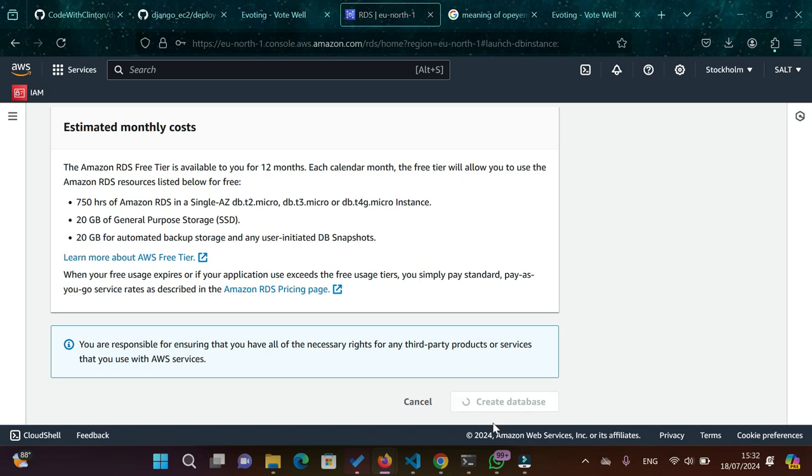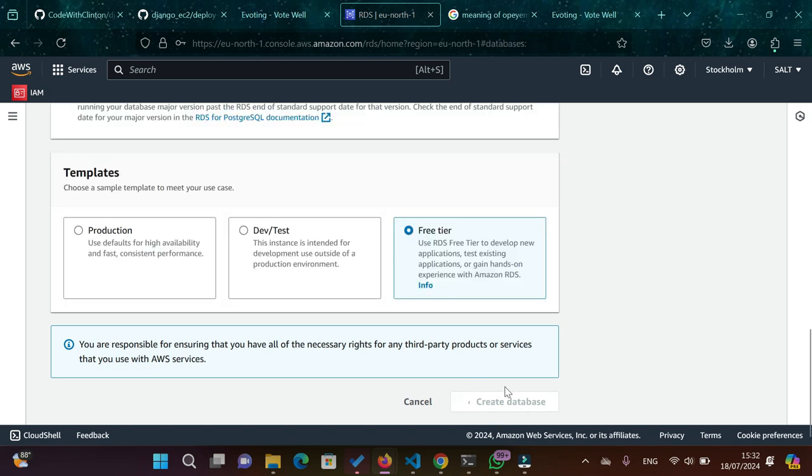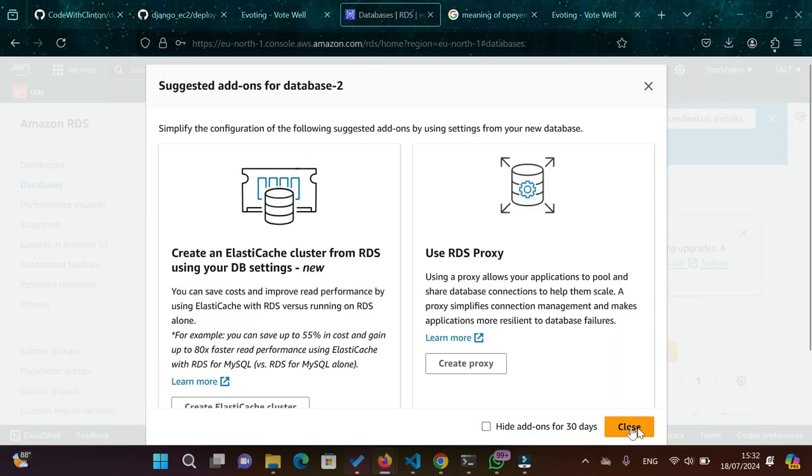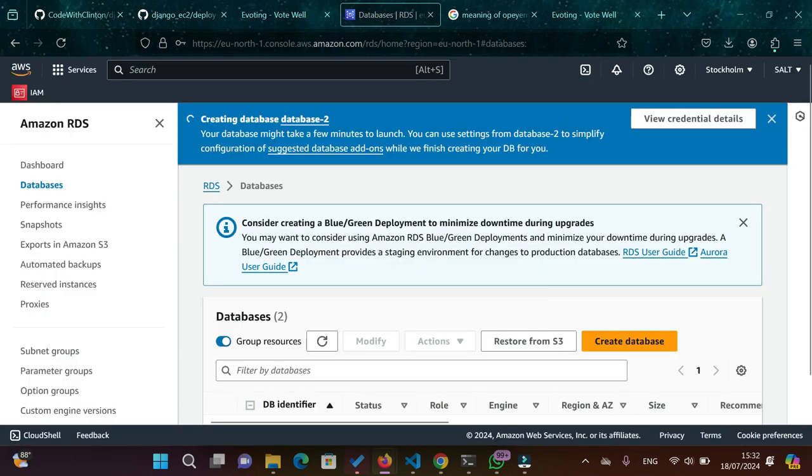So our database is being created. It's going to take quite some time. I'm going to close this. So you can see up here it is creating. So it's going to take quite some time. So we'll be patient.